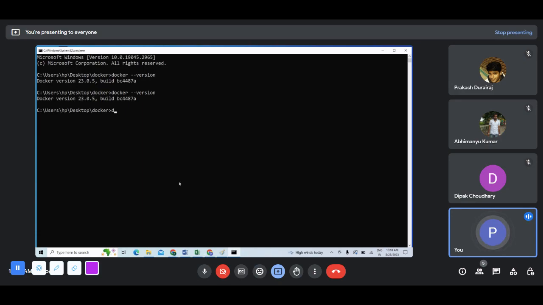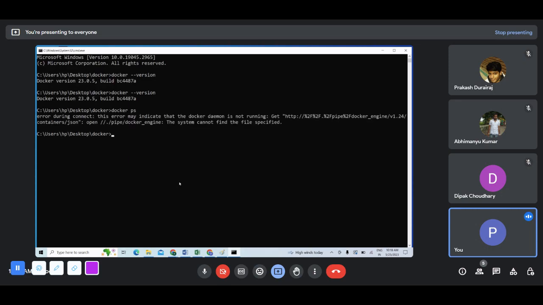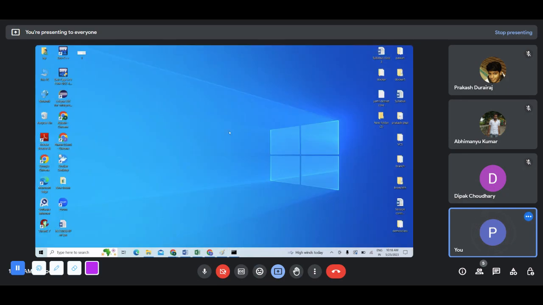Okay, let me check with Docker. Yes, the Docker daemon is not running. You can understand what the problem is, right? If my Docker daemon is not running, it means my Docker Desktop is not running. It's taking time.